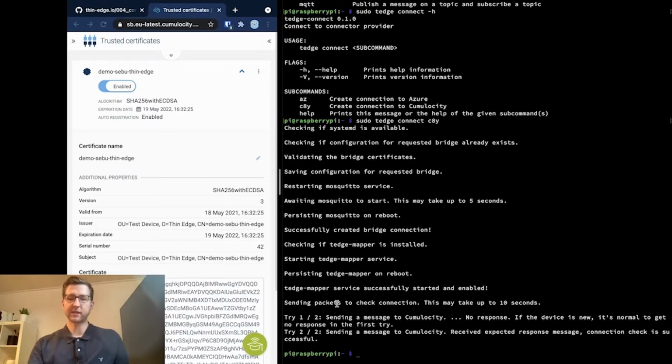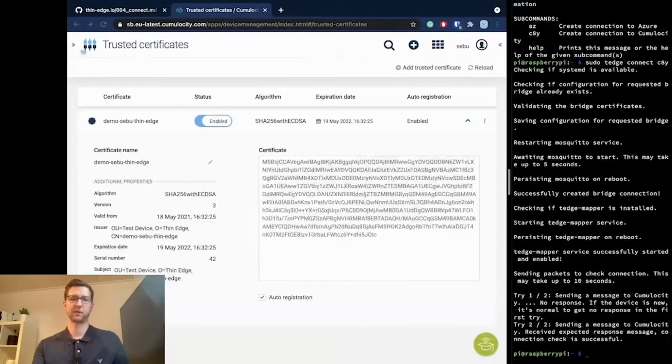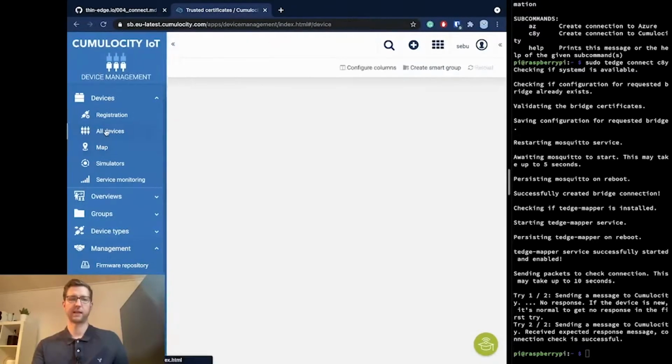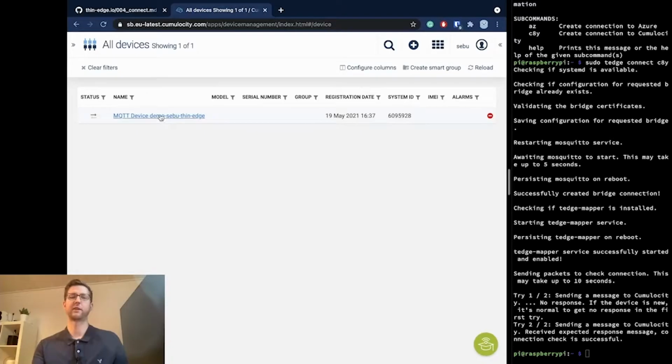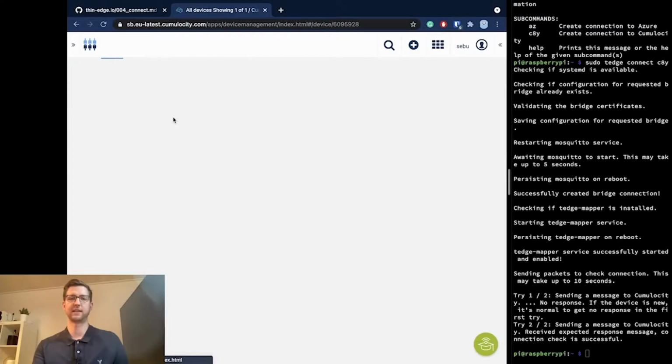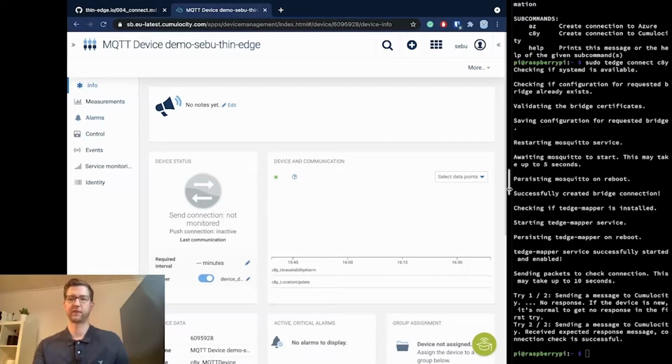It's also checking the connection. In the first try, it didn't work because the call that we are doing to check the connection is a device creation. And of course, the device wasn't there in the first place. But in the second one, it was successful. So we are now connected to Cumulocity. You can also look into Cumulocity again under all devices, and now have our FinEdge device here. So the demo Cebu FinEdge was the ID that I put in the beginning with the configuration.